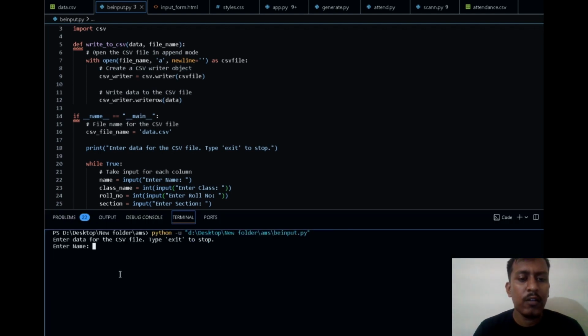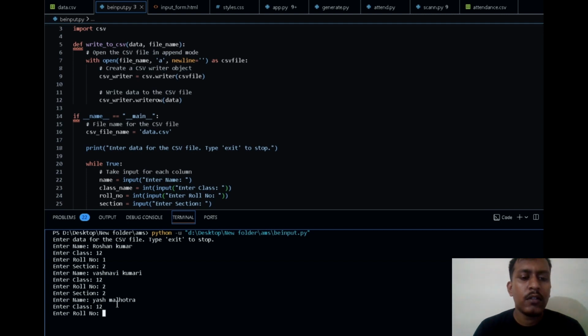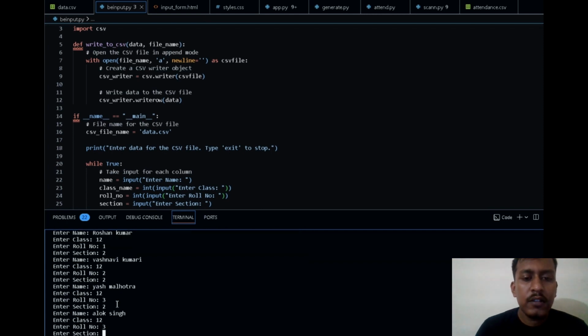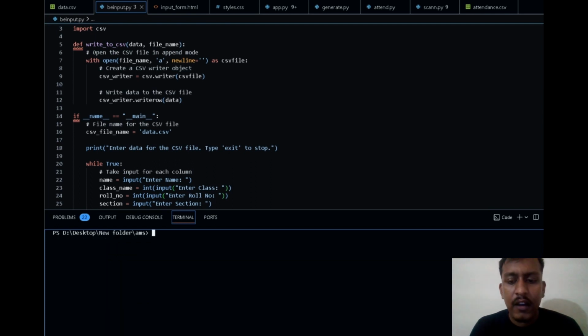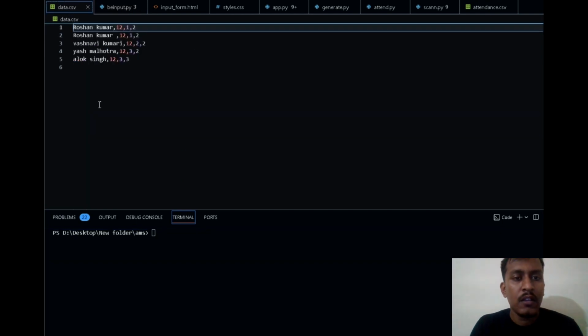Let us put some names: Roshan Kumar, class 12, roll number 1, section 2, and Vaishnavi Kumari, class 12, roll number 2, section 2. Enter the name. Then Yash Malhotra, 12, 3, 2, and Alok Singh, 12, 3, 2. Now let us check in the data.csv file whether the names that we input are stored. Yes, the names that we put are stored here. We can see them in the form.